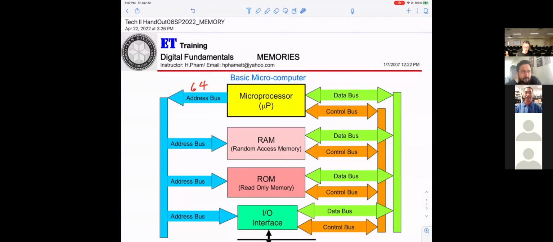Okay? Now the second one, ROM. Read only memory. Question, Mr. Pham? Yeah. Is the ROM the same as the EEPROM? Right. That's later. Okay. At the beginning, they're using ROM. Read only memory. Okay.